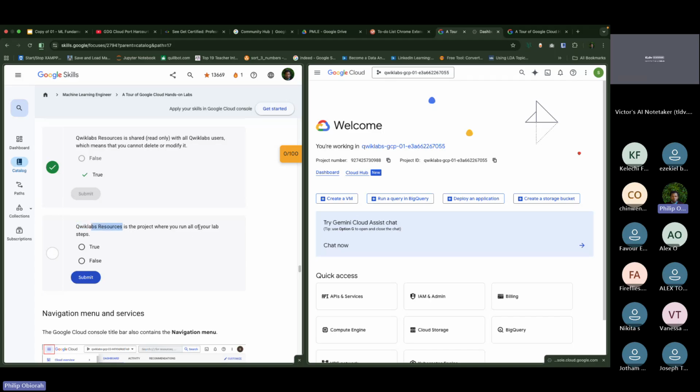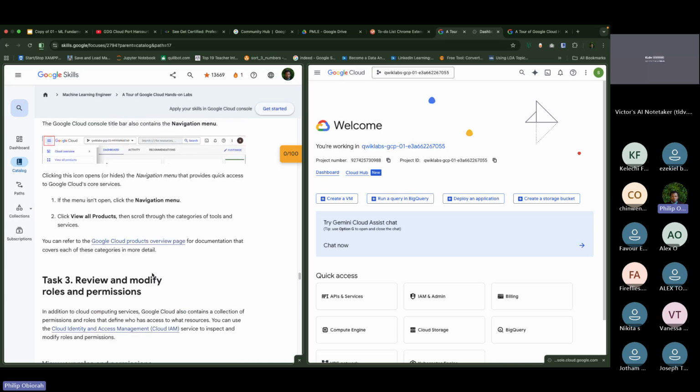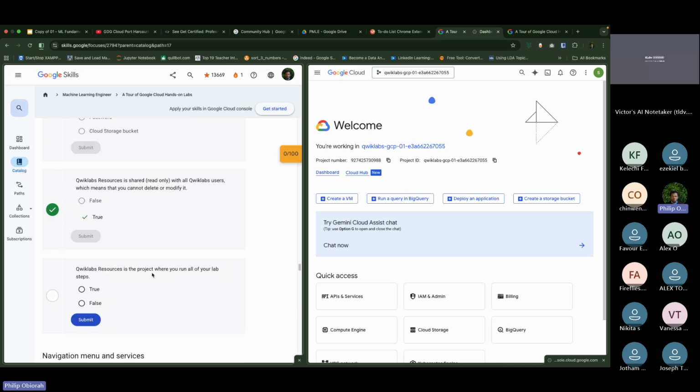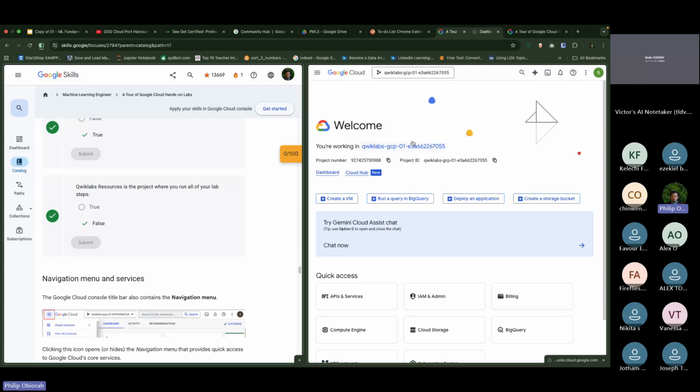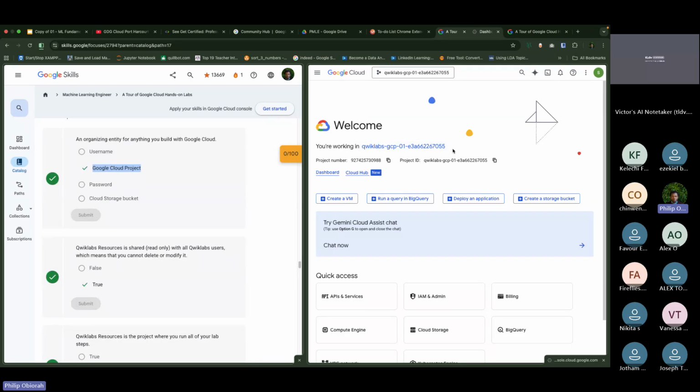Quick Lab is a project where you run all your lab steps. True or false? I just want to finish it so that we go on. Is this the project itself? I don't think it's a project, so let's say false. The project itself is the Google Cloud project, which has a project name and project number. That's where you run everything.